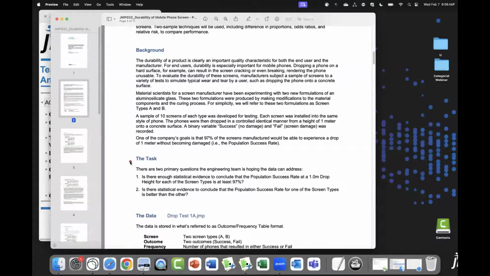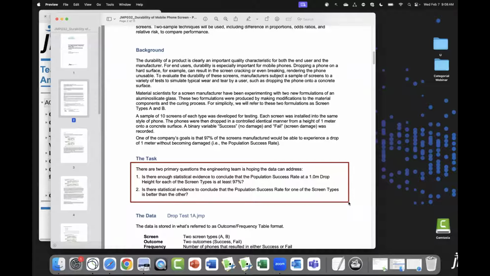Now, there are 2 questions that this team has that they want to analyze this data for. One is they're hoping to demonstrate that these screens have a 97% reliability. In other words, that if you did drop many, many screens, a whole population of screens that they manufacture, that 97% or more would not be damaged. So that's a success rate. This is very common in companies that manufacture things. They want to demonstrate that they have a certain level of reliability, and that they have to test some screens to do that. So we're going to look at that.